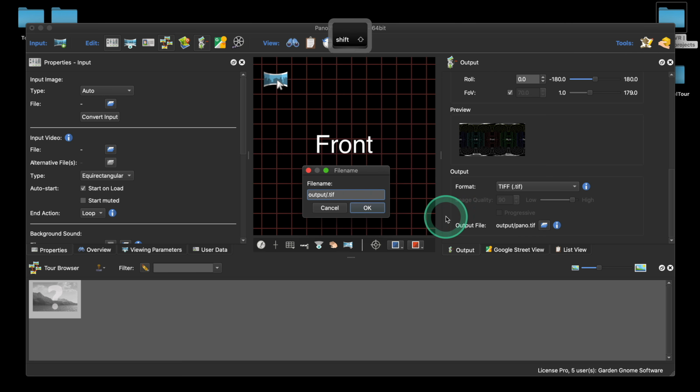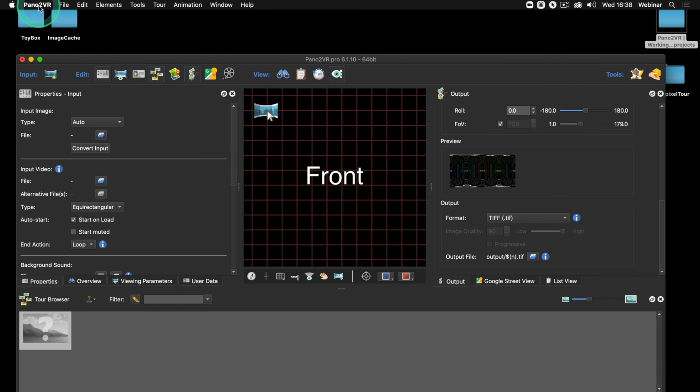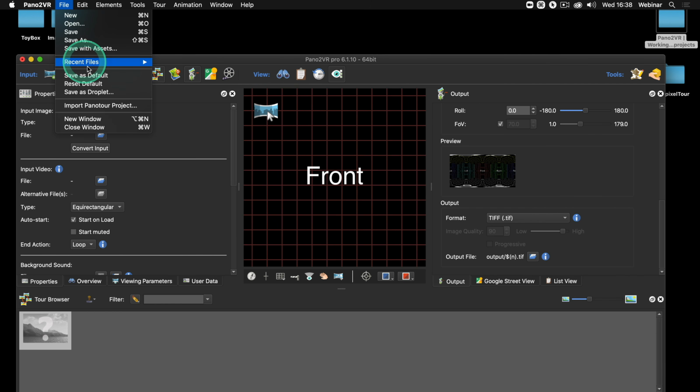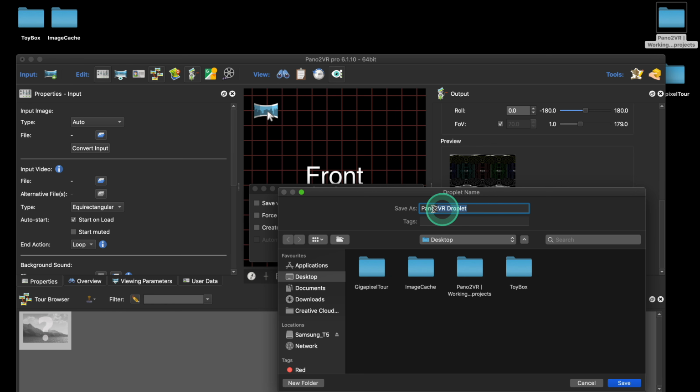$N, open bracket and close bracket, oh sorry, $, open and close, click OK. Now to create the droplet, I will go into Pano2VR, File, Save as Droplet. I don't want to save any values in a file. I don't want to force it. I don't want to create a sync. I don't want to do any of that. Just create the droplet, and I'll call it convert to TIFF, put it on my desktop, click save.